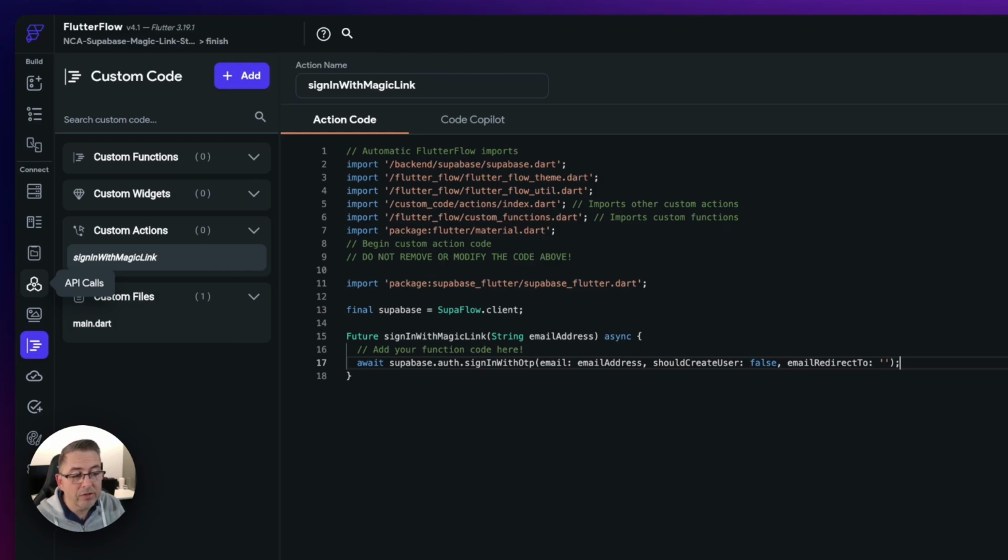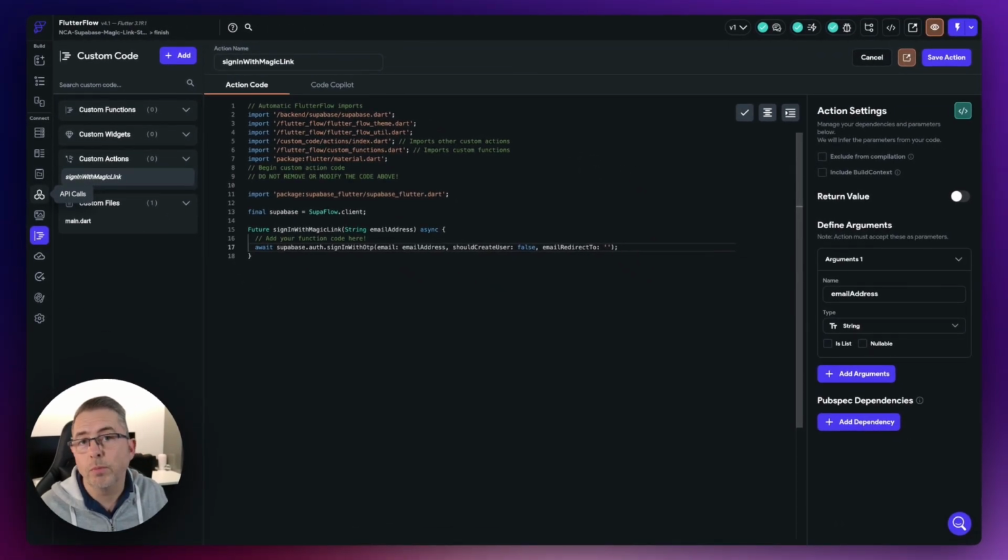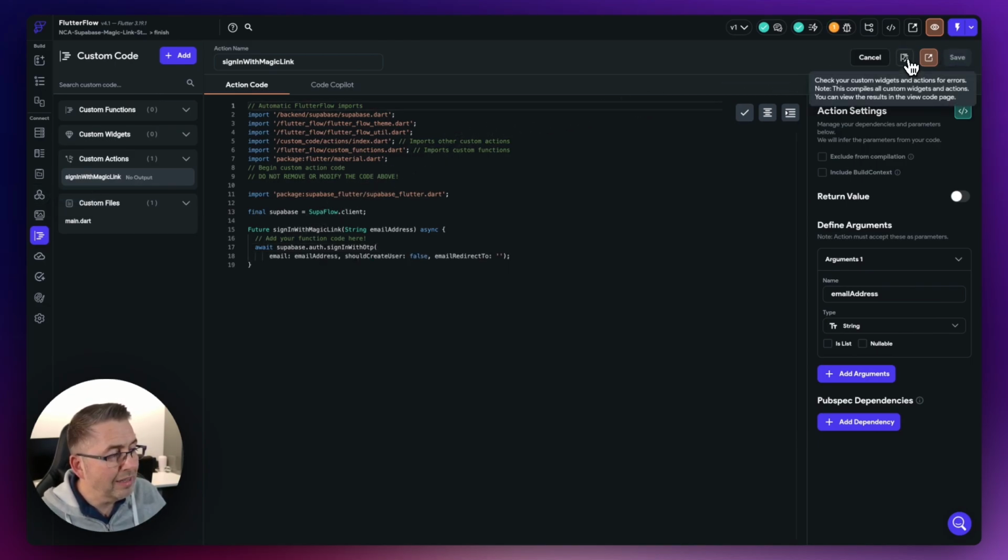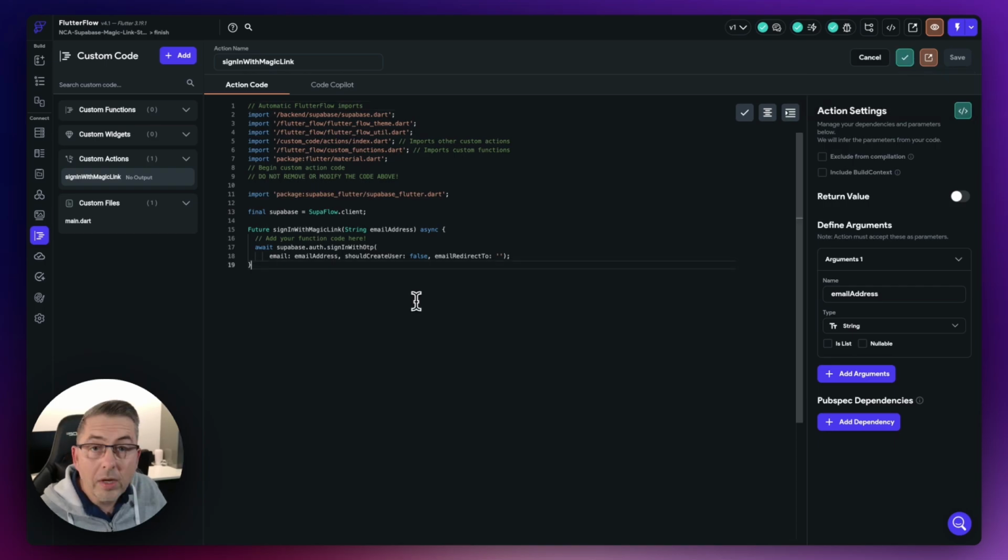I'm going to come back to the email redirect to very shortly, because there's a very precise setup that we need to add to this particular custom function. But for now, that's all that we need to do. Let's hit the save function at the top here. We just need to hit this option here to compile it. Okay, so now that's just compiled.